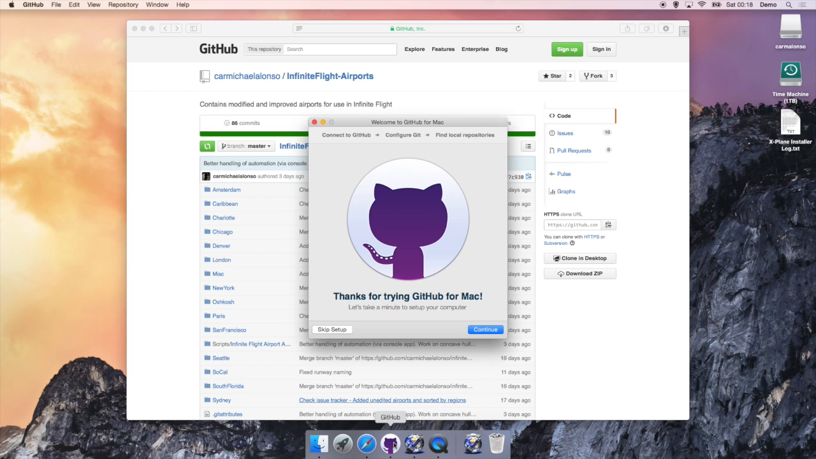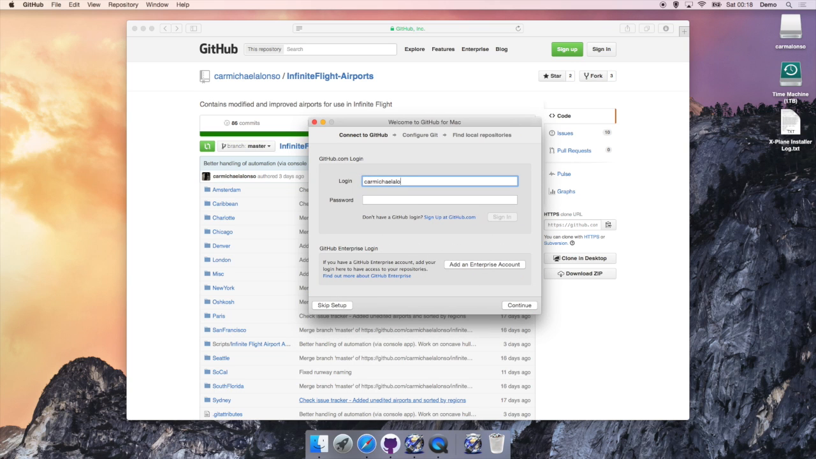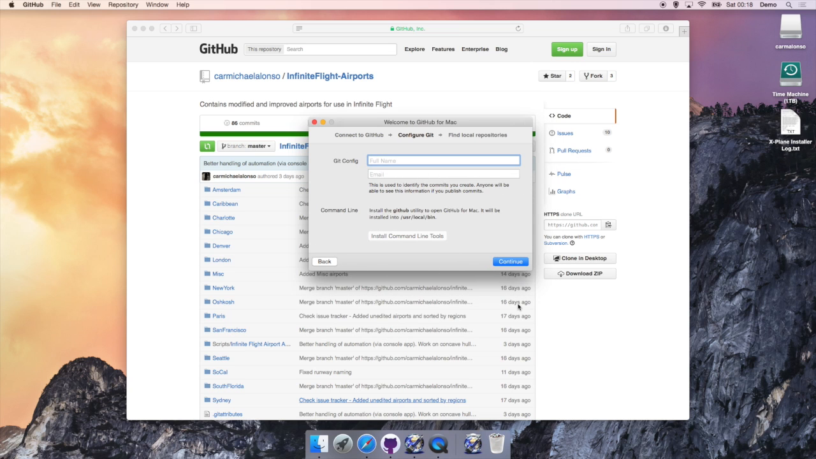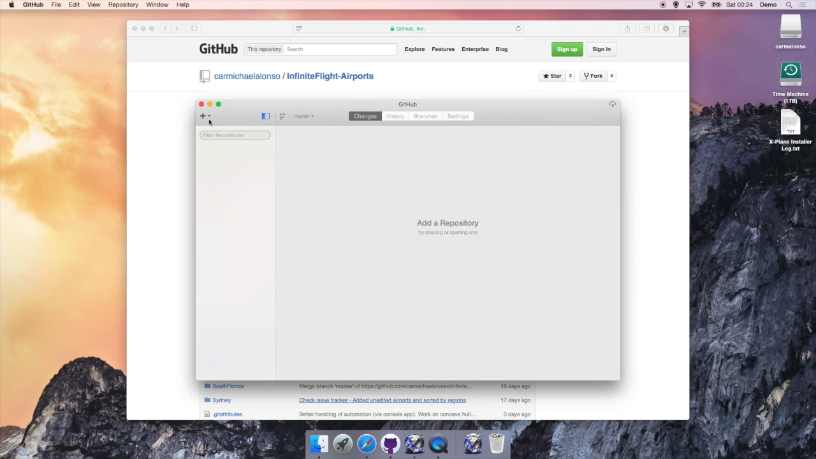You may need to sign in to continue. Once you have forked, you will need to open the GitHub app and sign in with your username and password. Here, you will need to enter your full name and your email address that you used to sign up. You may need to install the command line tools if you haven't done so already. There is a button here. And just click Done when you reach this screen.